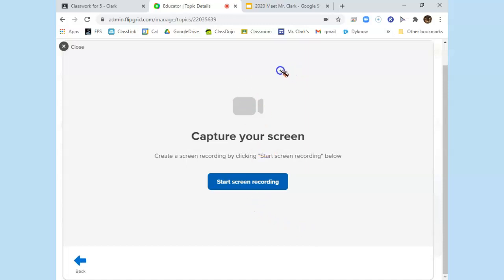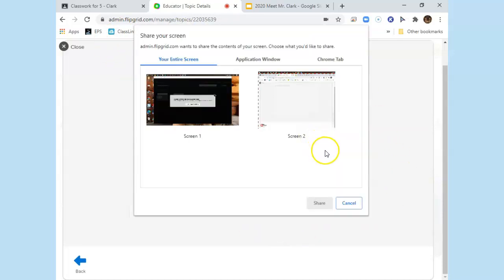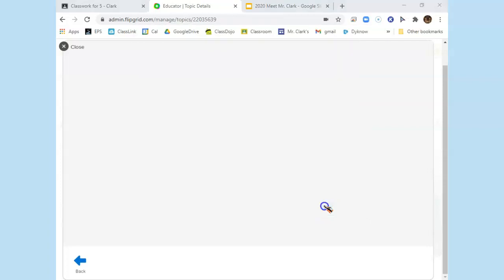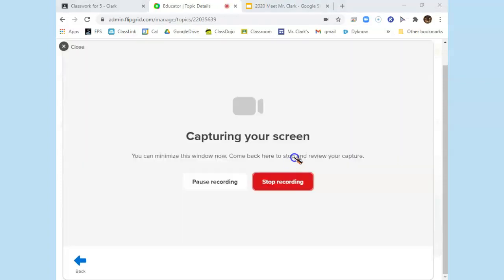Once your screen comes up like this, you are going to click start screen recording, and now anything that is inside this screen is going to be broadcast or recorded with your video. So it'll give you a countdown. And now anything that is inside this screen is now being recorded.